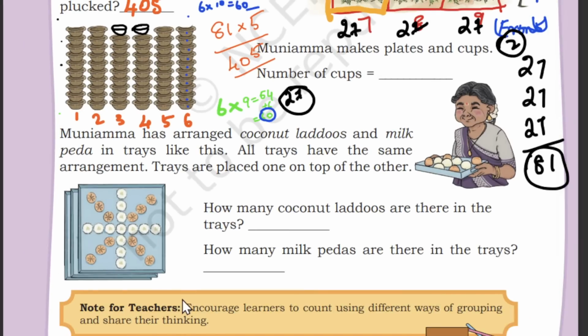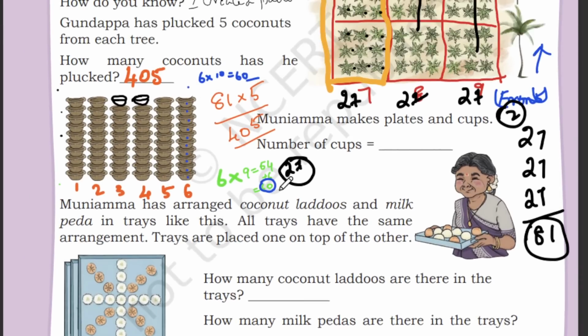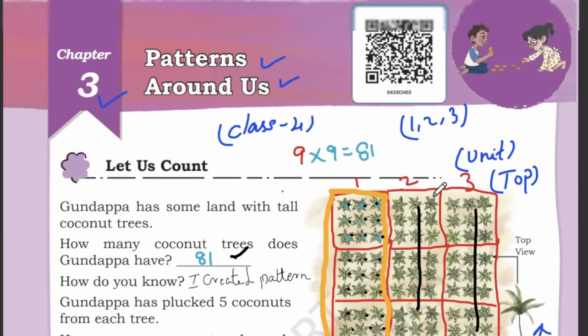So in the two-way method, either you can erase and keep the cup here so that we can make the column even, or else you can see which column is even, take the number of rows, count it and add the missing cups. You can do it in either way. So Muniamma makes plates and cups. The number of cups is 60. We got the answer 60. Okay, next.